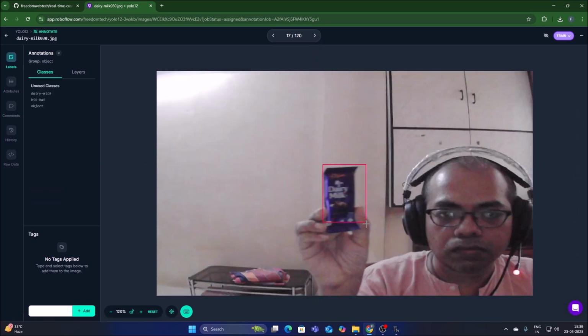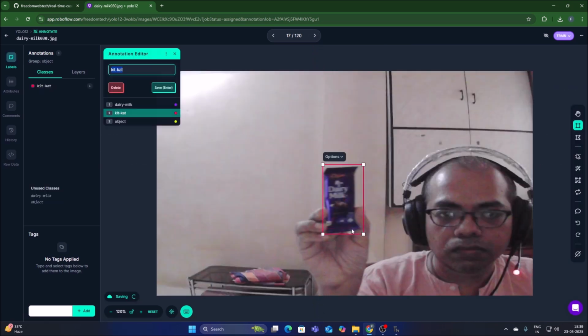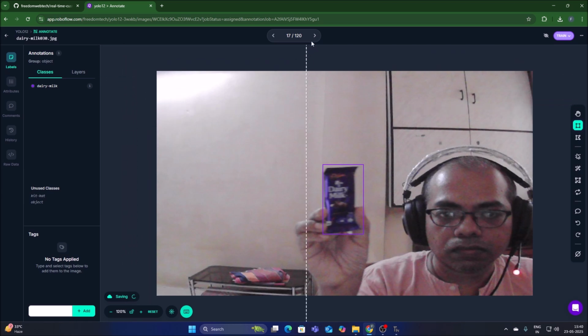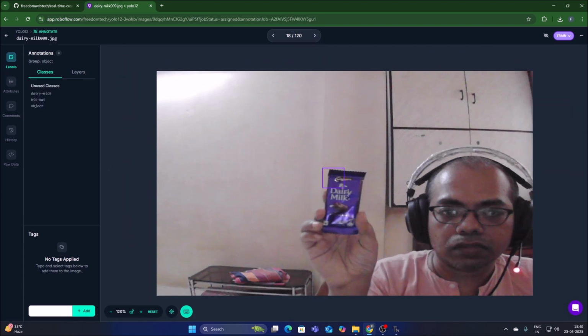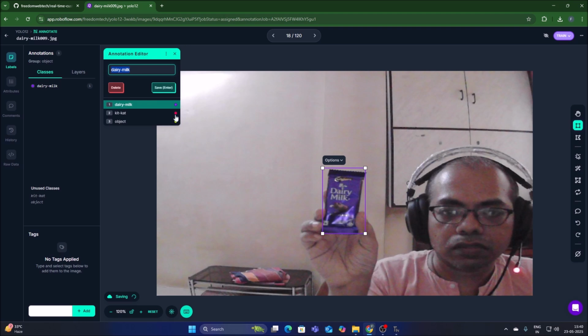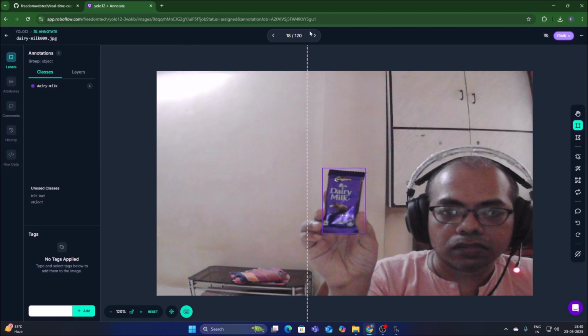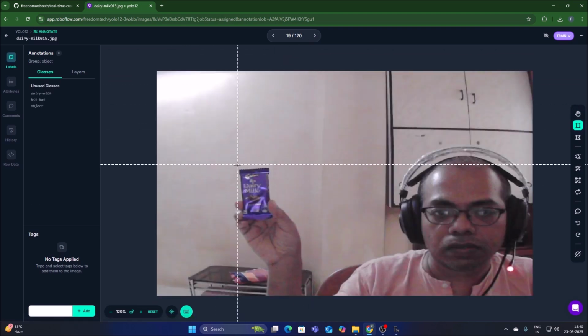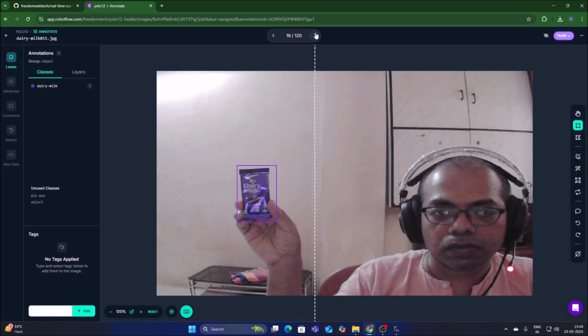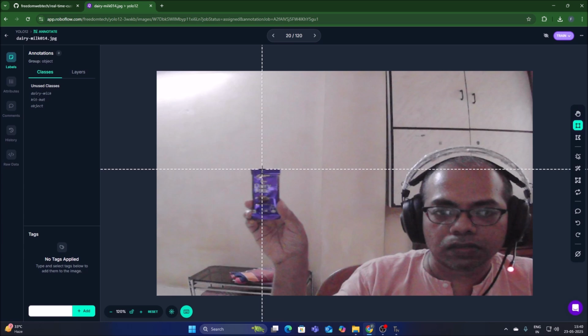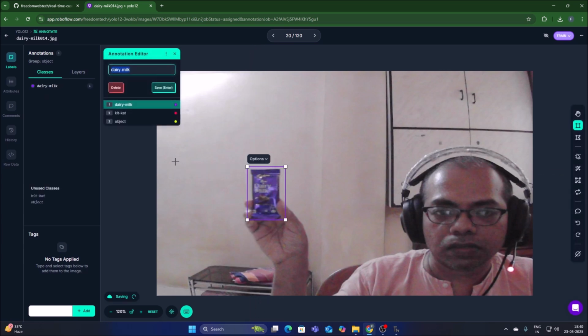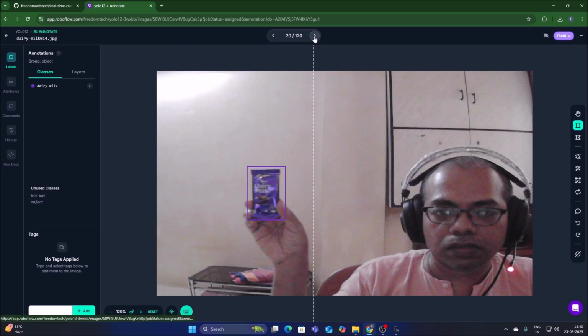Again we have dairy milk. So same way, draw the rectangle, and now we have two classes. So this is the dairy milk. Select the dairy milk and just go for next image. Again we have dairy milk, so we select it, go for next, draw it, click on save, or you can simply select the class, click on save, go for next.